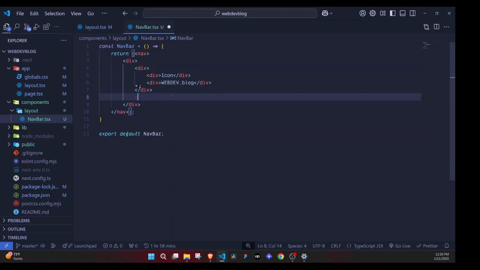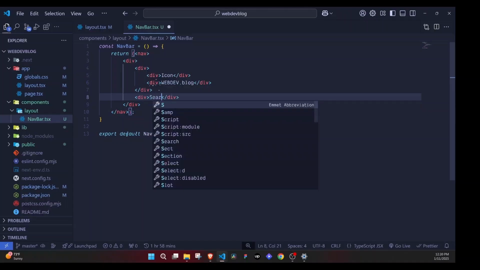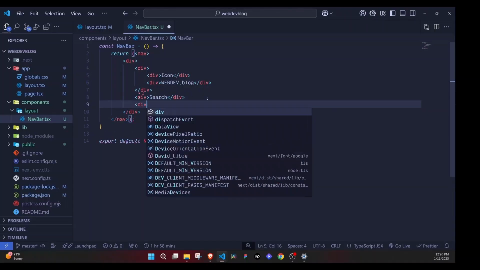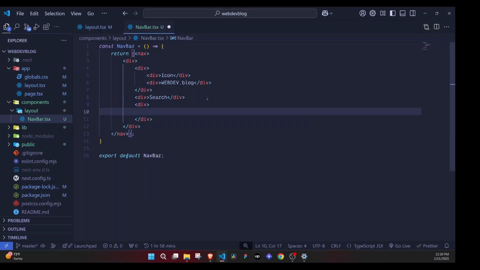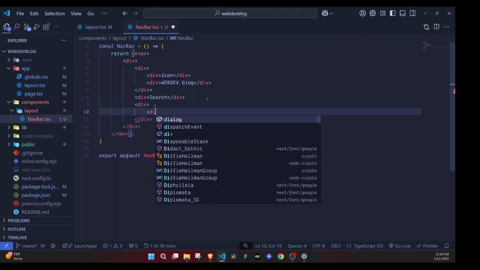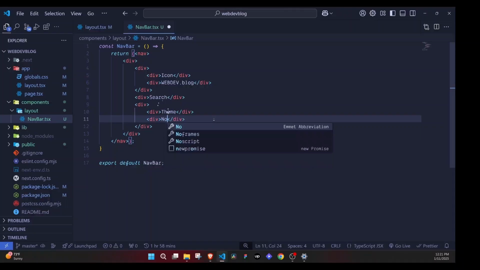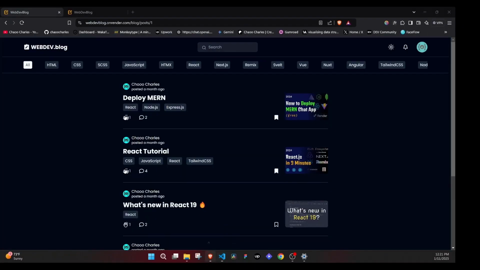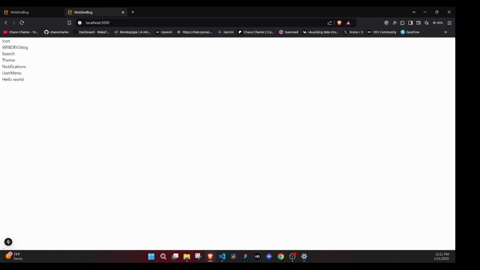Then we'll have another div here, which will be the placeholder for our search input. Then here we'll have another div, and this will have 3 parts. The first one is the theme toggle. Here we'll also be having notifications. And finally, we'll be having a user menu. And if I save and go back to our application where we have localhost, they will be listed here like that, but they should be in a row at the top here.